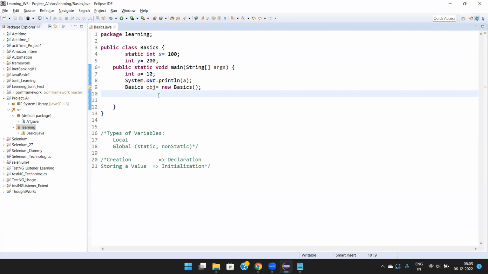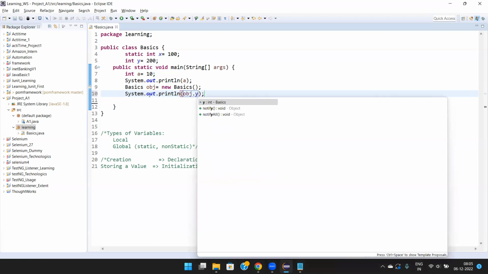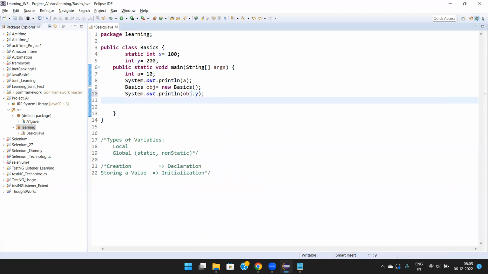So next, now I want to print the value of y. So System.out.println. What should I give? Any idea? obj.y. obj.y. Super. Good.